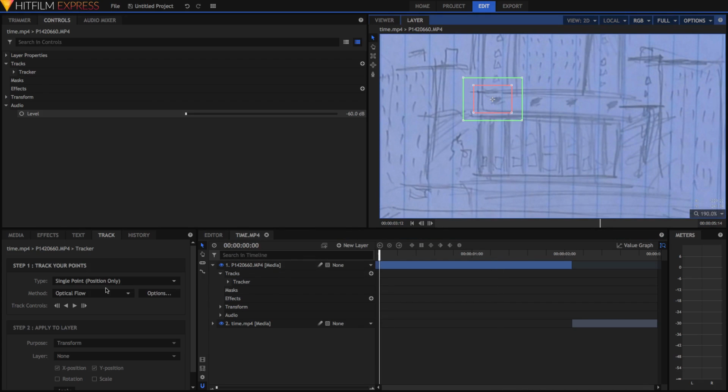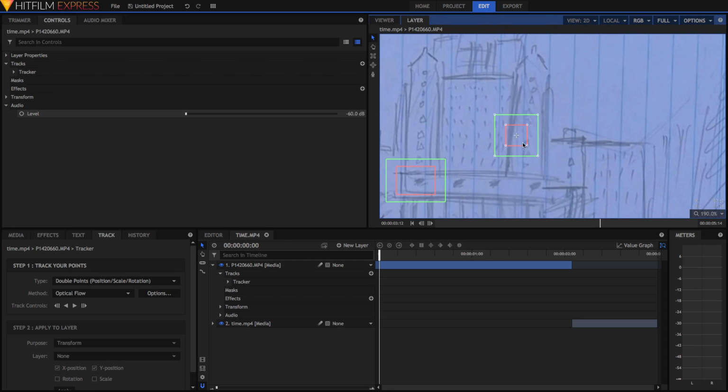Now let's move over into the track panel. In type, change from single point to double points. As you can see, this will change it from position only to position, scale, and rotation. Another point appears, so just drag it and move it onto another point. Make sure they're sufficiently apart enough to create some good distance. The computer uses the difference between the 2 points as positions to determine the scale and rotation values.